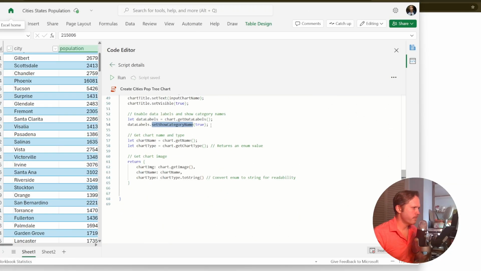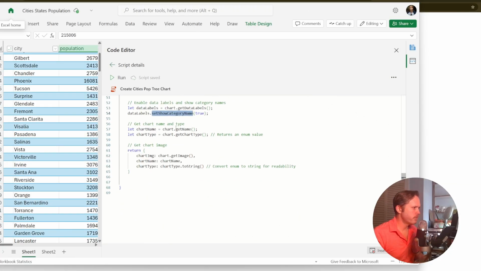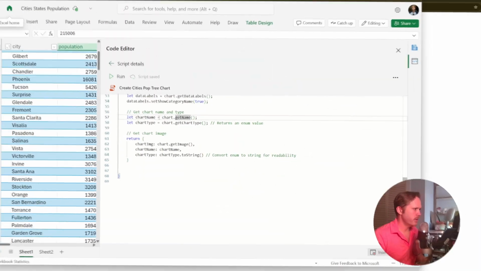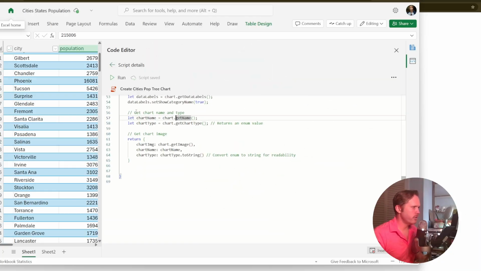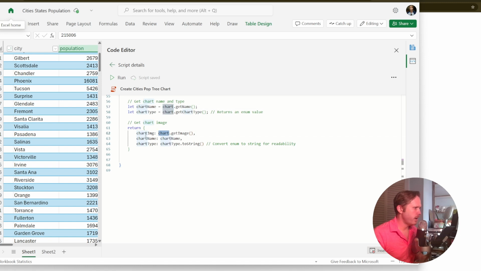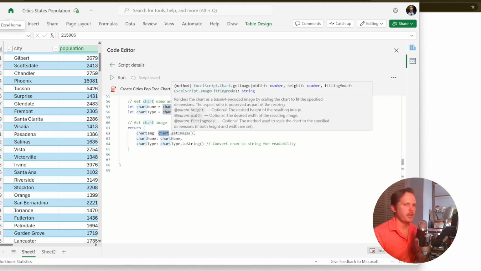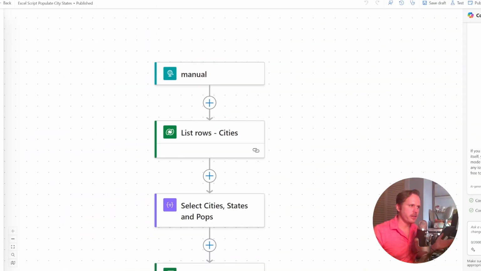And we set some parameters on the chart to show the data labels. We get the chart name and chart type to return. That's not really necessary. And then here I've got this return object that gets returned to Power Automate. The key part here is this chart image, and it's as simple as chart.getImage. That's going to return a base64 encoded string representing the image. Well, that's all there is to the Excel script.